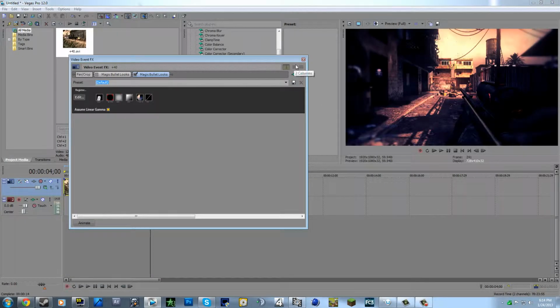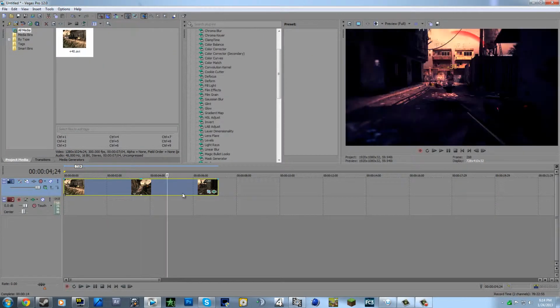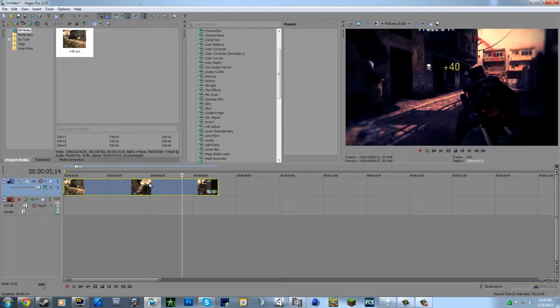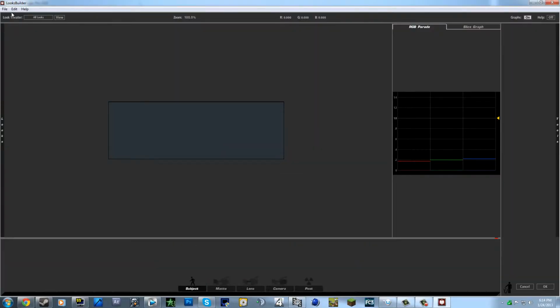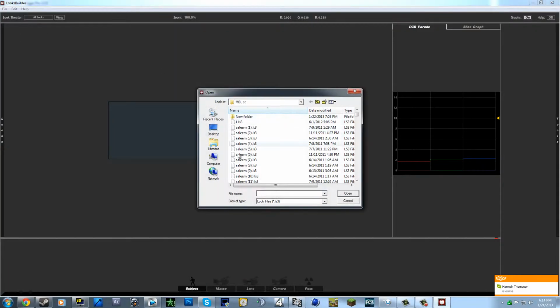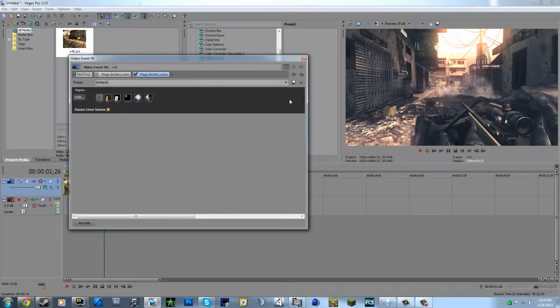And then OK. You come back and your video is completely different, and that's basically how you do that. You can always just go back, edit, open look file. I'll drag to a random one and see it's a different one now. I kind of like that one, not gonna lie. But that's basically how you add color correction.